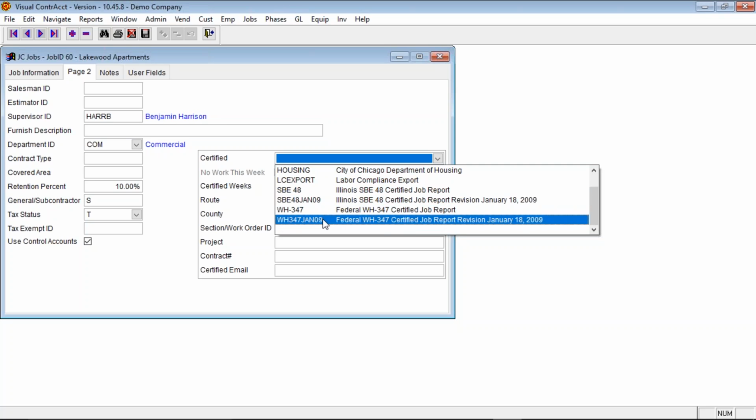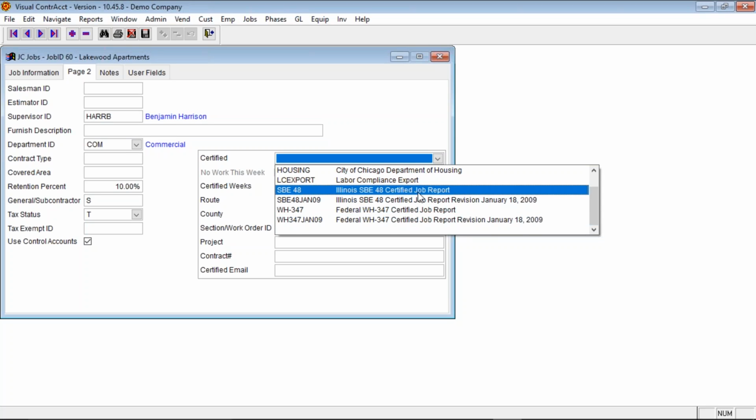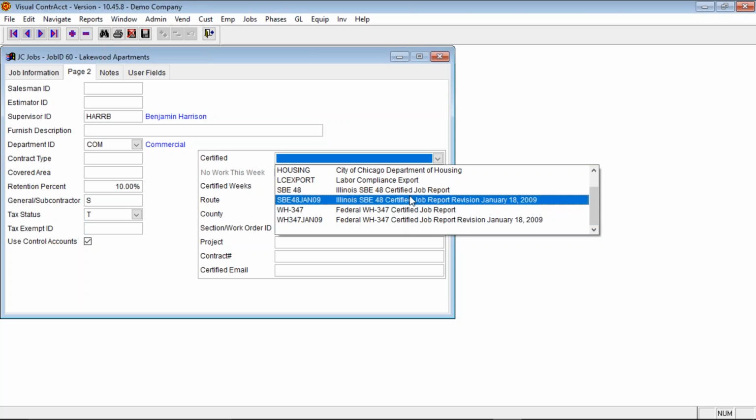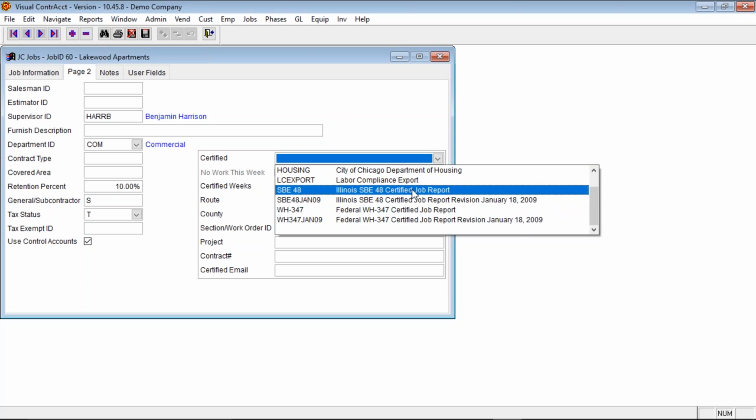The January 09 options, there was a revision back in January of 2009 where they wanted you to hide the Social Security number and the address on certified payroll reports. So the January of 09 ones only print the last four numbers of the employee's Social Security number, and it hides the address completely. If you need to show the full Social Security number and the address, you would have to print one of the options that are not revised, the two standard ones that don't have the January 09.